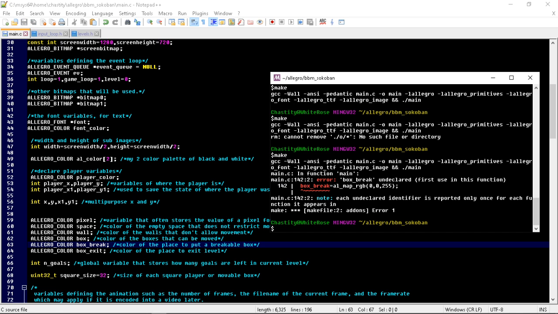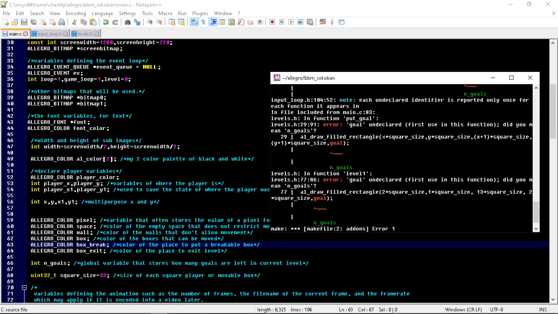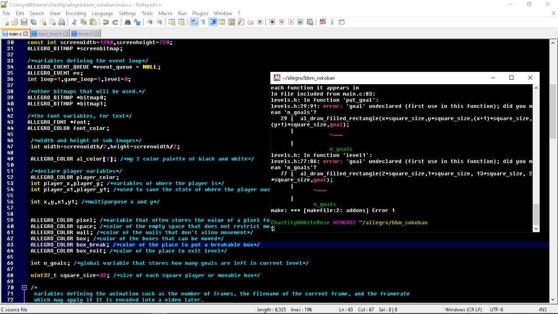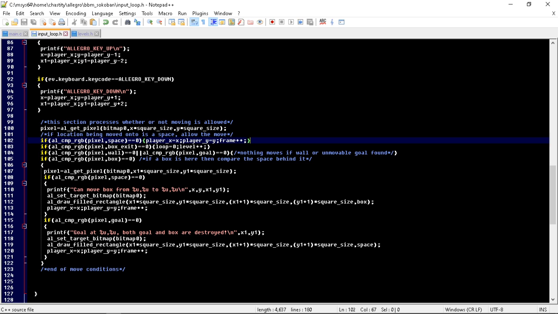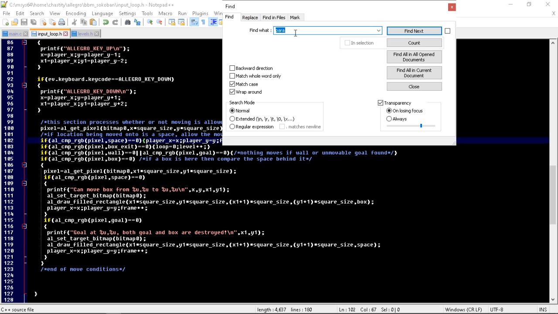And I'm showing you the errors because I want you to see what programming is really like. Programming isn't always pretty, and there's a lot of errors. So we have the put goal function. We have goal undeclared. What I'm going to have to do here is change all occurrences of goal to box break. So first, let's find all occurrences, and we're going to match case too. Oh, that's right. There is no box break in this. So there's goal there. There's goal there. Goal there. Yep.